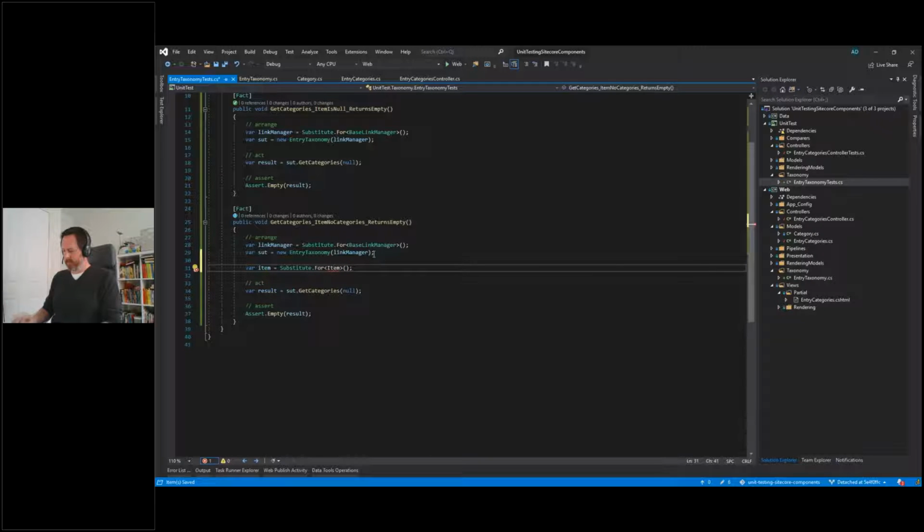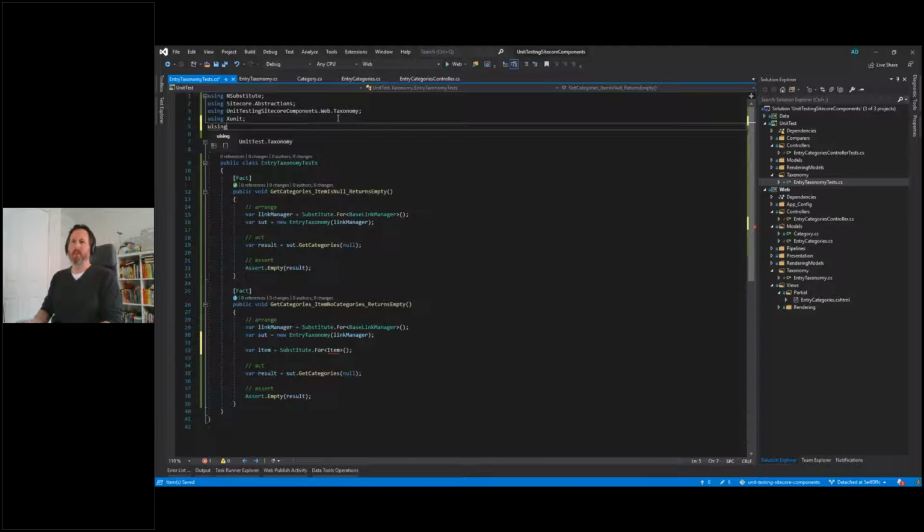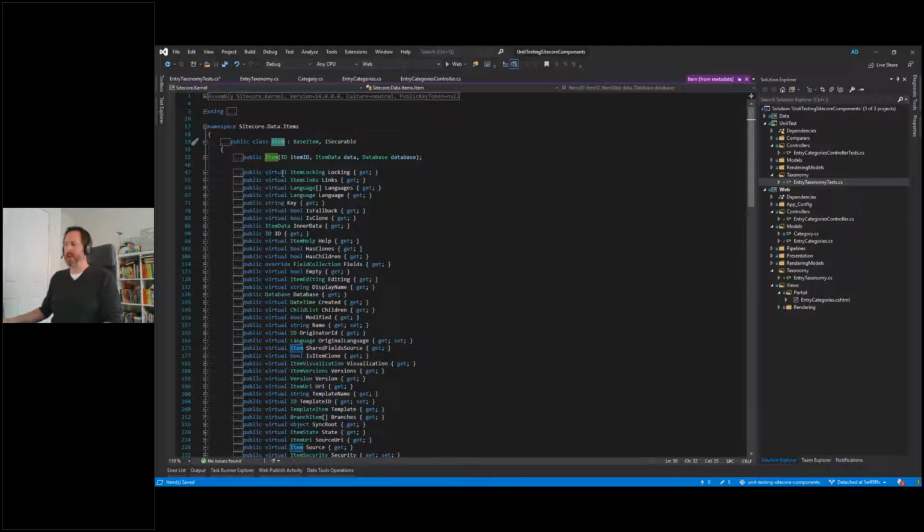It's not quite that simple. Let me put the using in. Using Sitecore data items. There we go. Now, if we go and have a look at the interface for the item, it doesn't have a parameterless constructor. So NSubstitute can't mock it with that particular overload that I'm using. We have to pass it the constructor parameters to satisfy the constructor. So I need an ID, an item data, and a database.